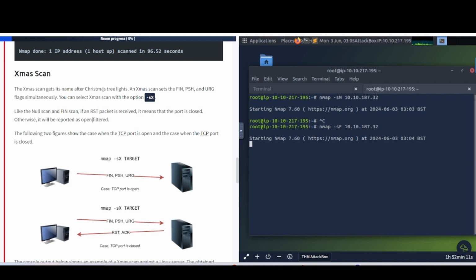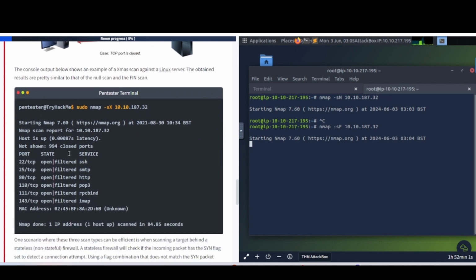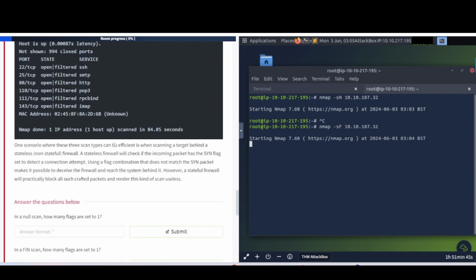The following two figures show the case when the TCP port is open and the case when the TCP port is closed, and this is what it looks like here. The output below shows an example of a Christmas scan against a Linux server. The obtained results are pretty similar to that of the null scan and the fin scan, and this is what it looks like here in the screenshot. All right, let's continue on here.